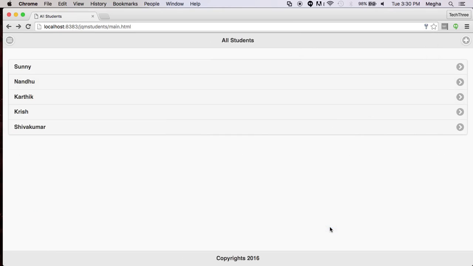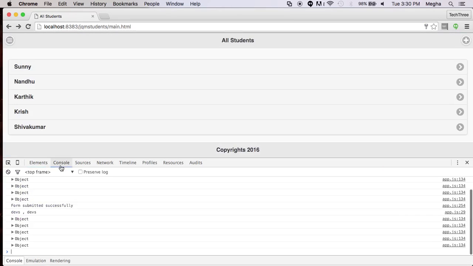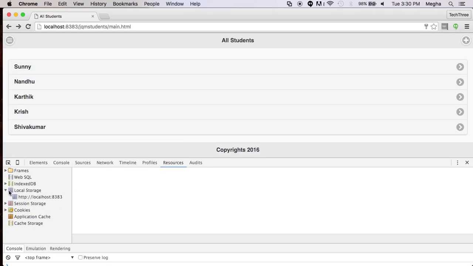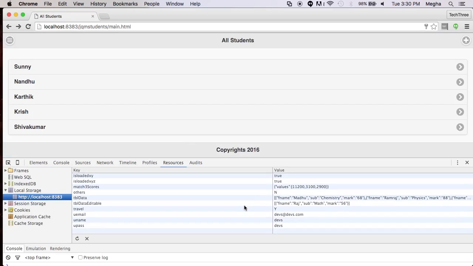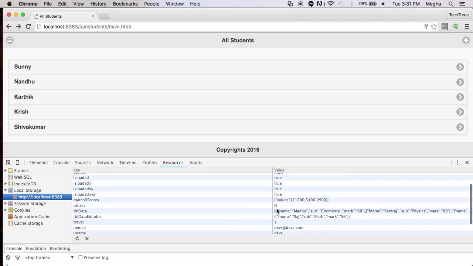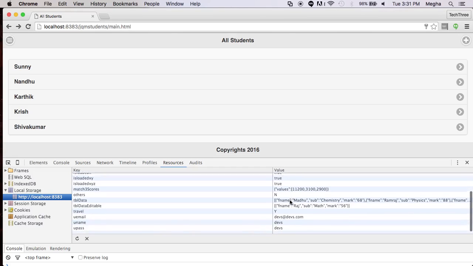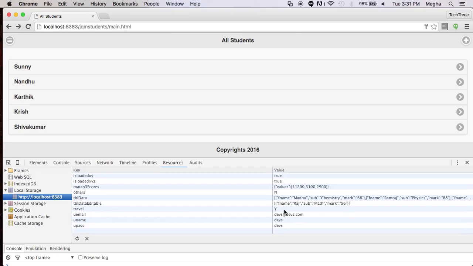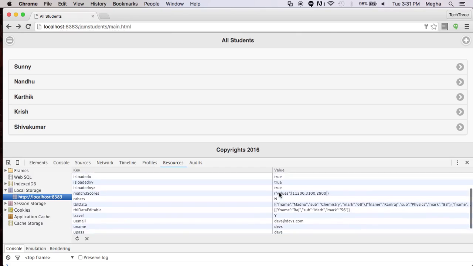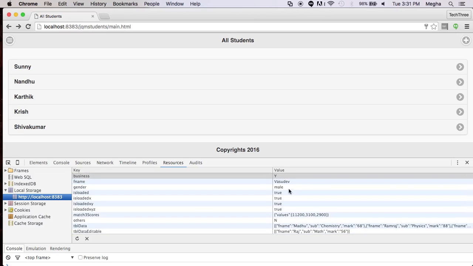Okay, let's verify whether the value is being entered properly or not. Sorry, where it is, resources, local storage. Okay, looks fine. Travel, yes, yes. Gender, male, and other stuff we are not worried about. I hope travel has been selected. Others have been set no. Where's the business? Oh, yes. Okay, looks fine. The values are getting entered.